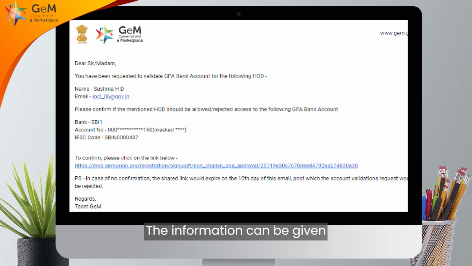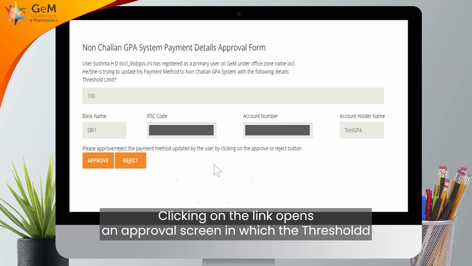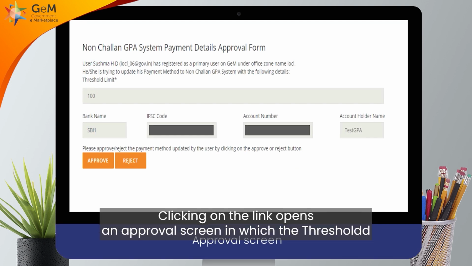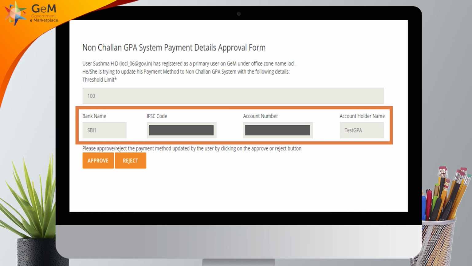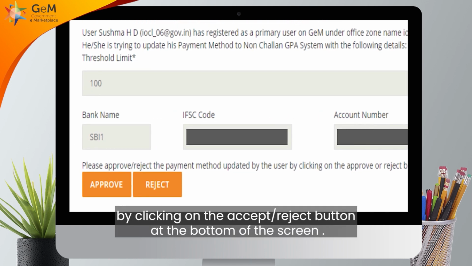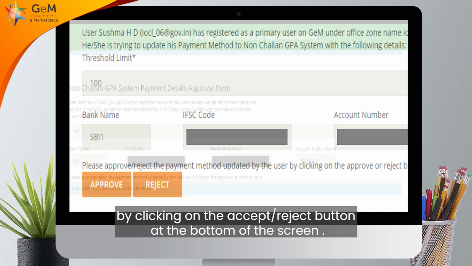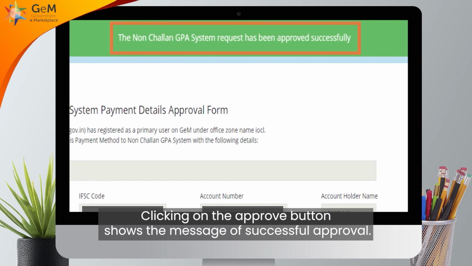The confirmation can be given by clicking on the link at the bottom of this email page. Clicking on the link opens an approval screen in which the threshold limit as well as the bank account details are displayed. The nodal officer can confirm their decision by clicking on the Accept or Reject button at the bottom of the screen. Clicking on the Approve button shows the message of successful approval.